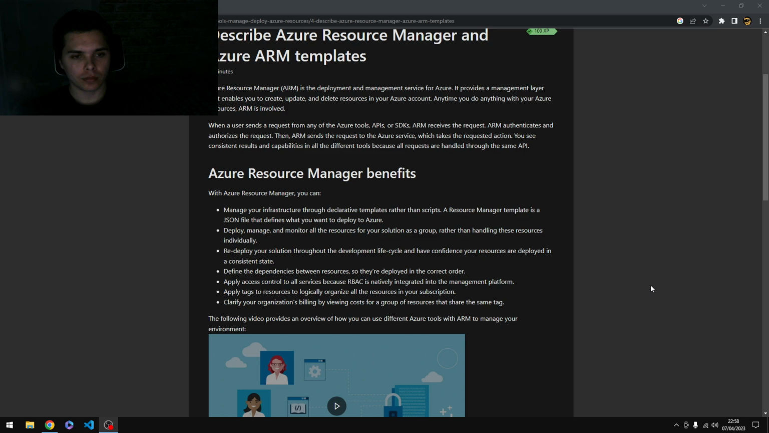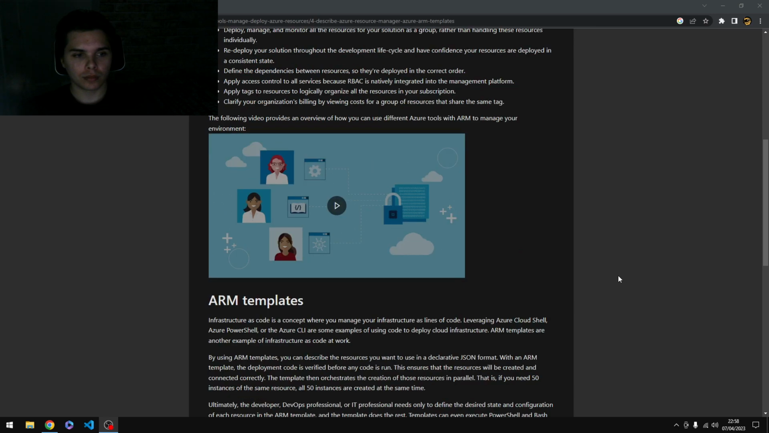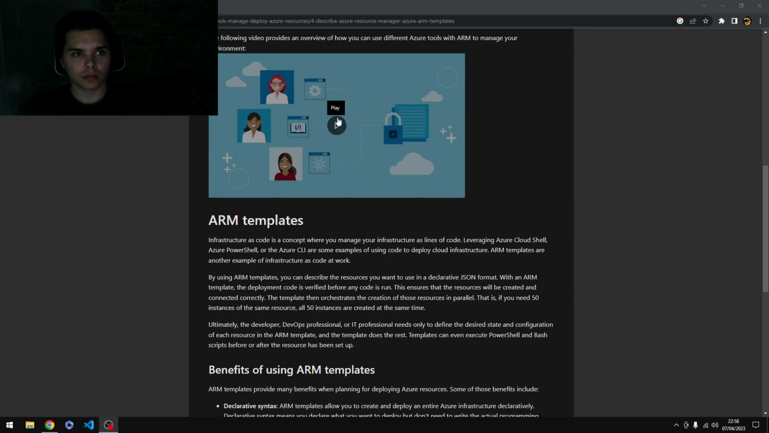Apply access control to all services because Azure RBAC is natively integrated into the management platform. Apply tags to resources to logically organize all the resources in your subscription. Clarify your organization's billing by viewing costs for a group of resources that share the same tag. The following video provides an overview of how you can use different Azure tools with ARM to manage your environment.